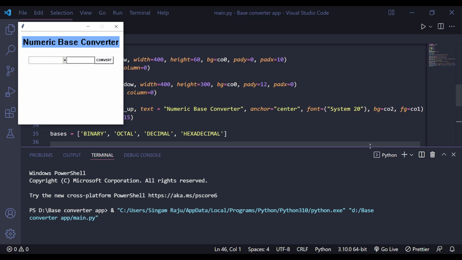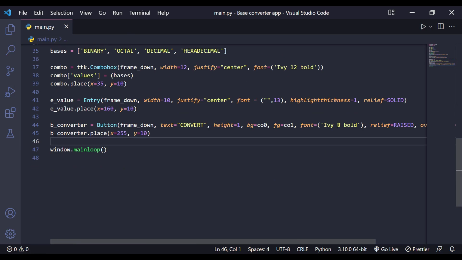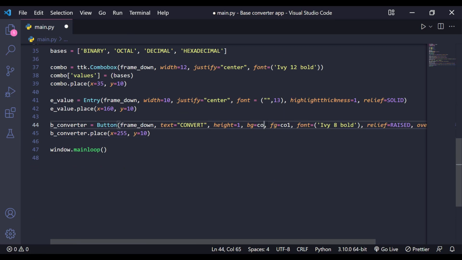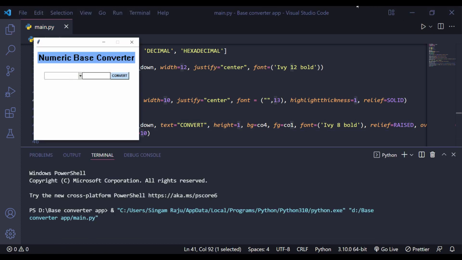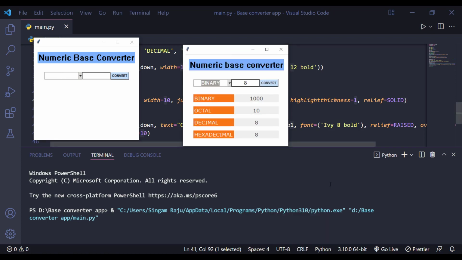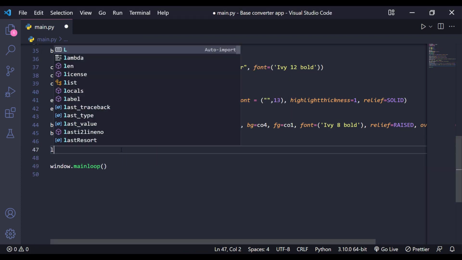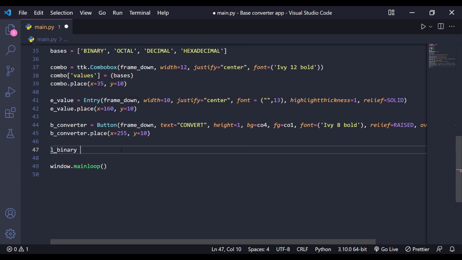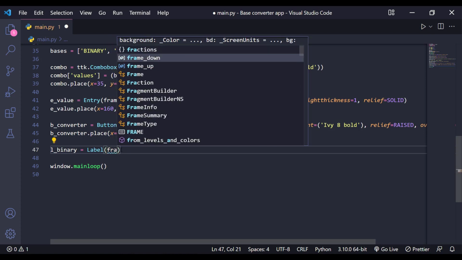Okay, we got a button, but let's give some more color, some color which is light blue. So just give color 4 here. Yes. Okay, now we have a combo box, entry to give the number, and convert. Now we'll work on these things. So first let's work on binary labels. Just give binary equal to label. We need this in frame down.